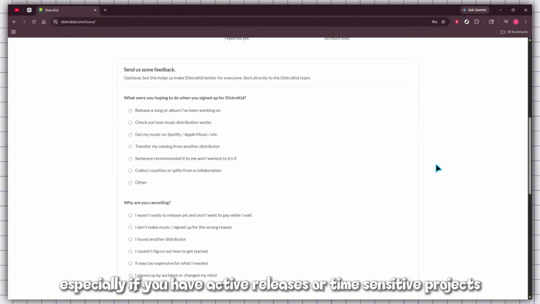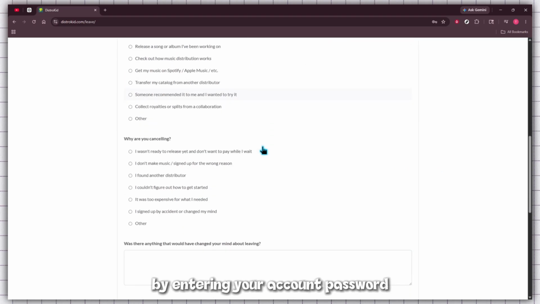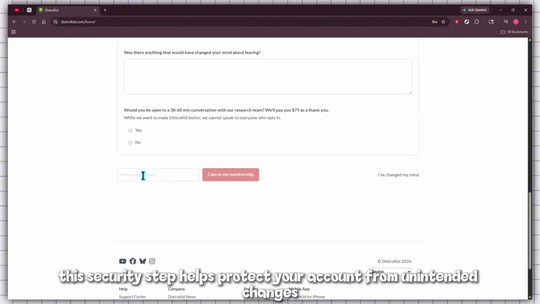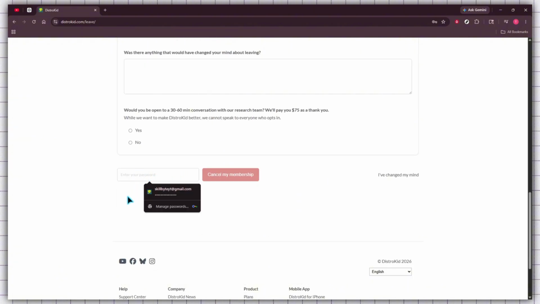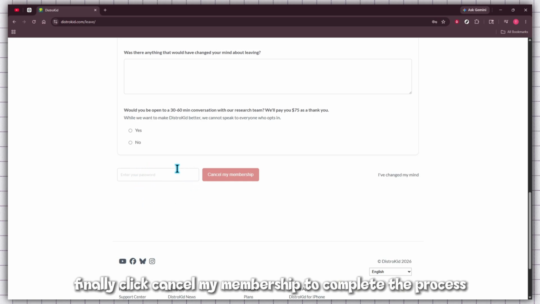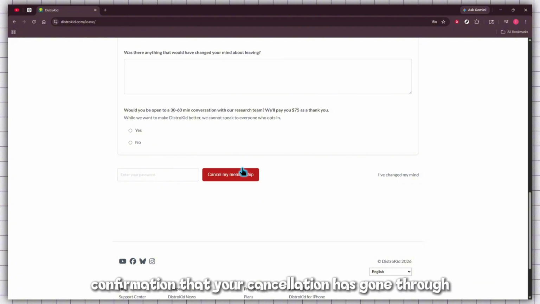releases or time-sensitive projects. When you're ready to proceed, you'll be asked to confirm your identity by entering your account password. This security step helps protect your account from unintended changes. Type in your password exactly as you normally would. Finally, click Cancel My Membership to complete the process. After you do, you should see on-screen confirmation that your cancellation has gone through.